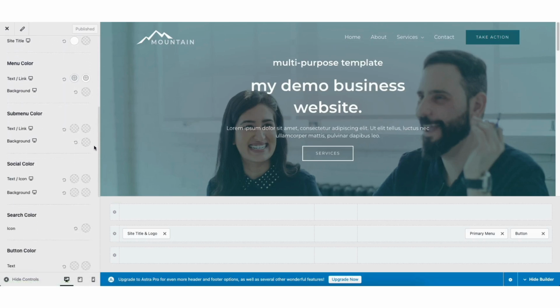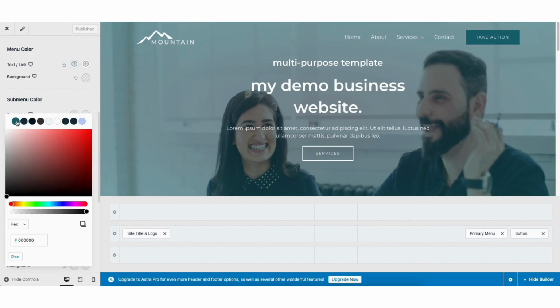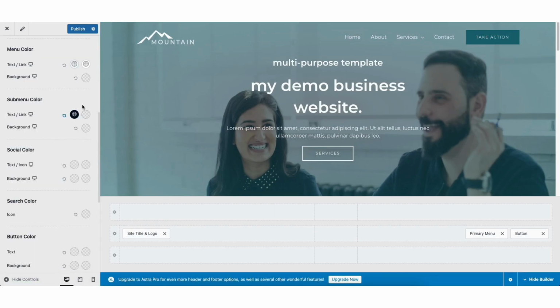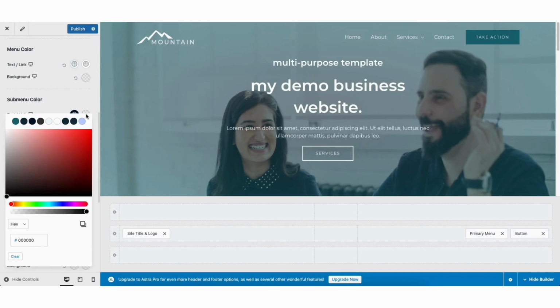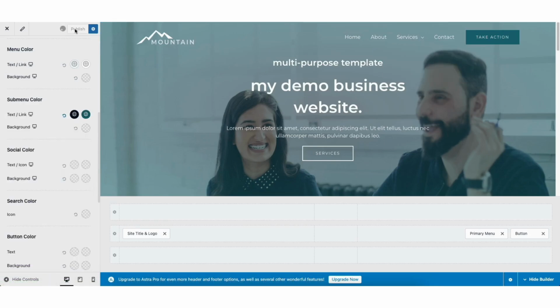Where you see submenu color under the text link section, click on the first one. You can now change it to a color you'd like. I'll select this one. I'll hover over the menu and you'll see they are now showing. To change the hover color, click on the second one. Change the color to what you'd like. Scroll up to the menu and on hover, you'll see the color has changed. Click the Publish button to save your changes.